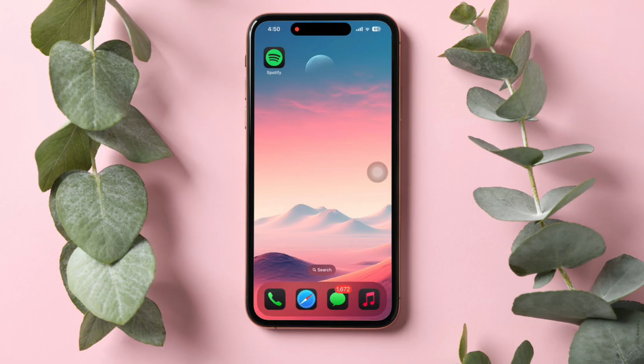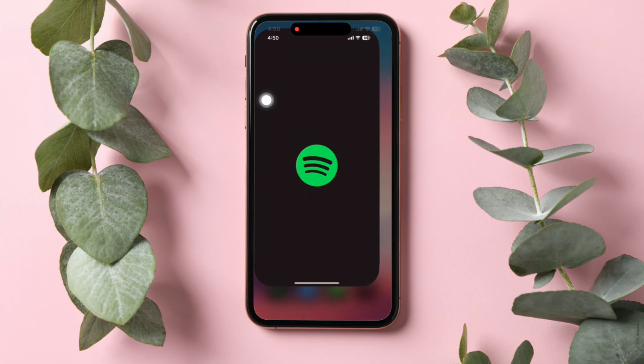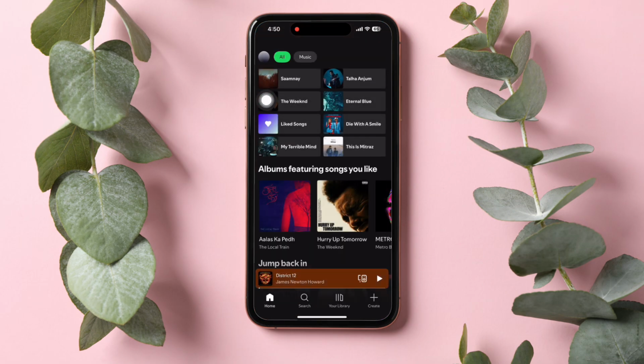How to fade songs on Spotify. To get started, first of all, open up the Spotify application on your phone. You'll be taken to the Explore page over here.